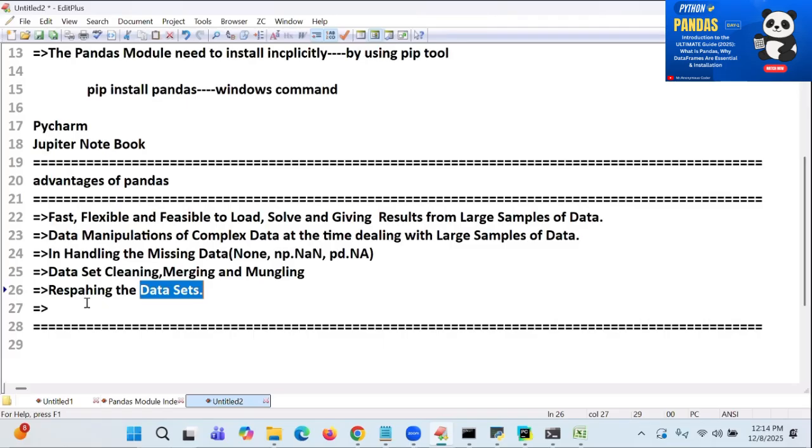Next, I'm going to talk about one more thing, which is very, very important. Importing and exporting the data can be done.